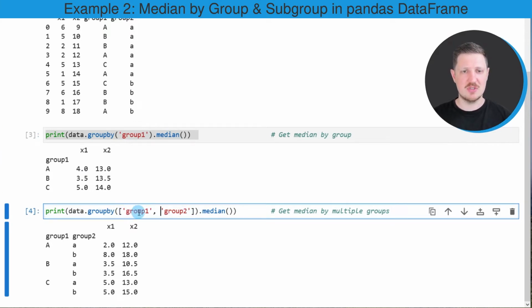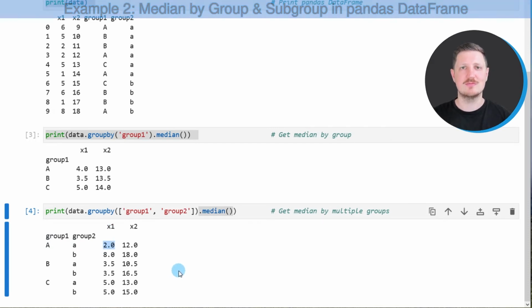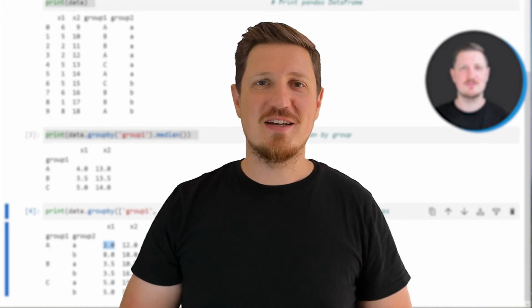So in this case I'm using the columns group 1 as in the previous example, and in addition to that I'm using the column group 2 to group our data by subgroups. And then, as in the previous example, I'm using the median function to calculate the median by group. So after running this line of code, you can see that another output is returned, and this output shows our subgroups. So for instance, the subgroup lowercase a in the main group uppercase A in the column x1 has a median value of 2.0. That's all I wanted to explain in this video.